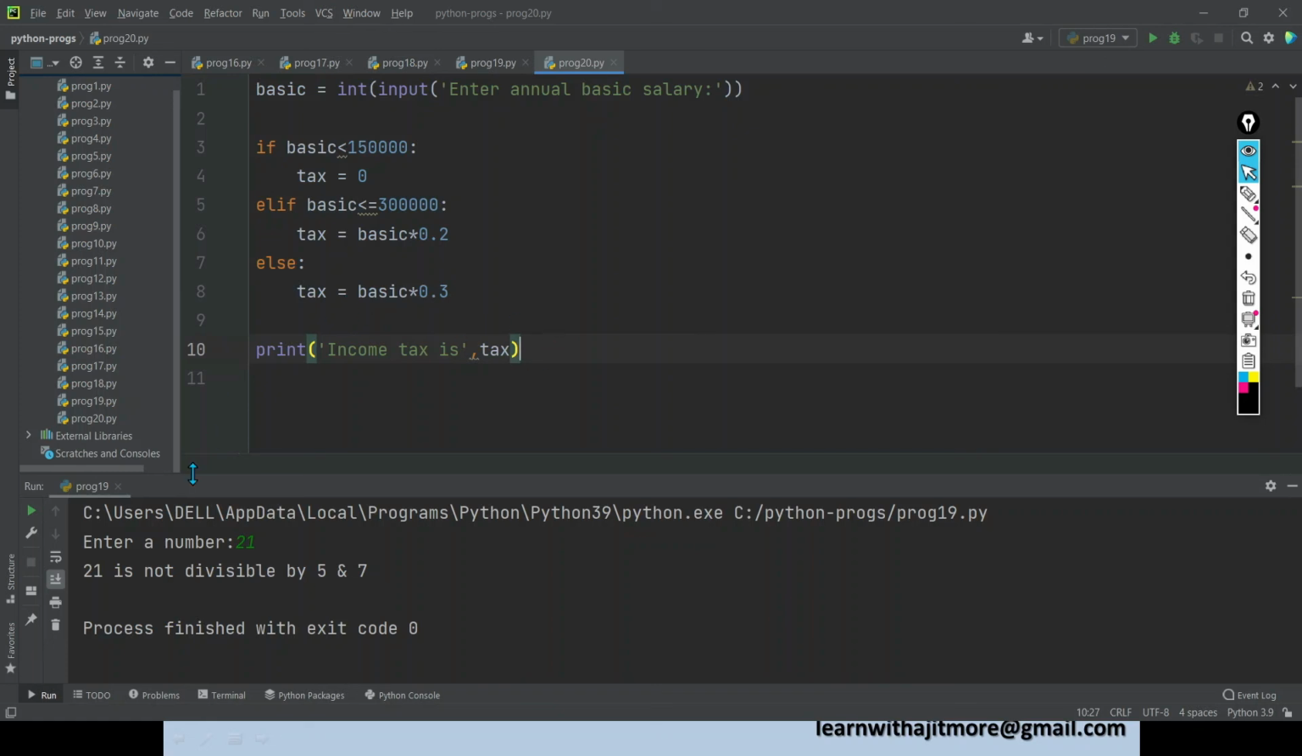Okay? Now we will run this code, and we will give some sample input. Suppose I'm giving 2,50,000. It fits in the second category. So how much is 20% of 2,50,000? So 50,000 is the income tax. Now if I run and give some other input, like 4 lakhs, 30% of 4 lakh is 1,20,000. Right? I hope you got it.